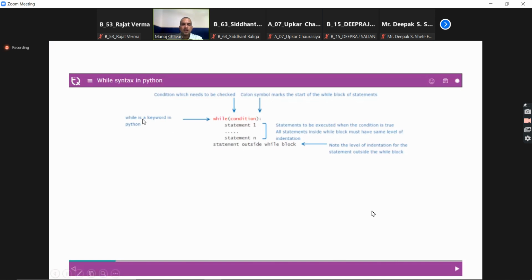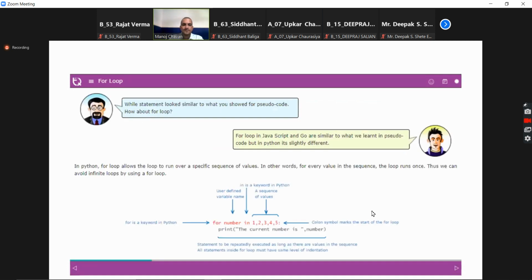Here while is the keyword which we'll be using. As far as while and the other constructs are concerned, you are already aware of them. Next is the for loop. While statements look similar to what you saw in pseudocode, but is the for loop the same? The for loop in JavaScript and Go is similar to what we learned in pseudocode, but in Python it is slightly different.